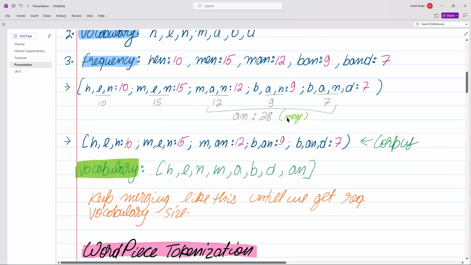So whenever we represent our corpus now, whenever "a" is followed by "n", we'll merge it and call it a single token, which is "an". And even in the vocabulary, we'll add this "an" as a separate entry. We won't just merge A and N together and remove them from here, because there will be scenarios where A comes separately and N comes separately. We can't just remove them.